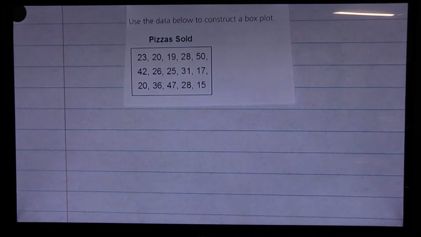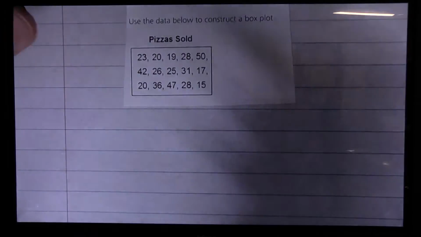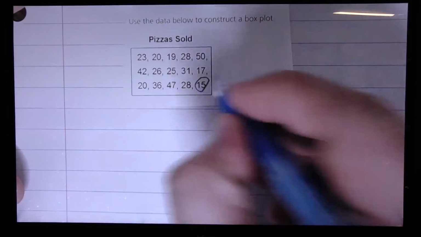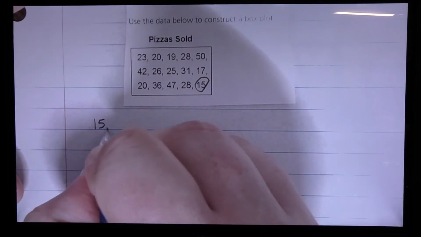The first thing I'm going to do is take my data and order it from least to greatest. And as I do this, I'm going to make note of the values that I use so that I don't leave any out or record some more than once if it's only there once. So my smallest value looks like it's going to be 15. So I'm going to go ahead and write 15 here.